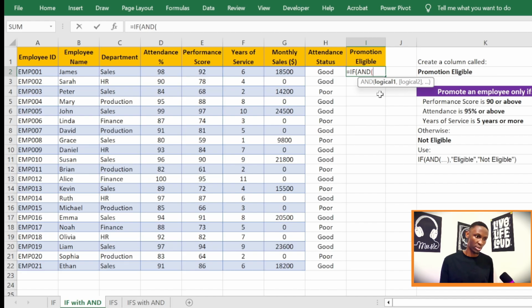You understand? So it asks me for the logic one, which will be the performance score, and it's in column E2. I'll just say if E2 is greater or equal to, they said 90, comma, then the logic test 2 will be the attendance percentage, and the attendance percentage is in column D2. I'll say the same, is greater or equal to 95.